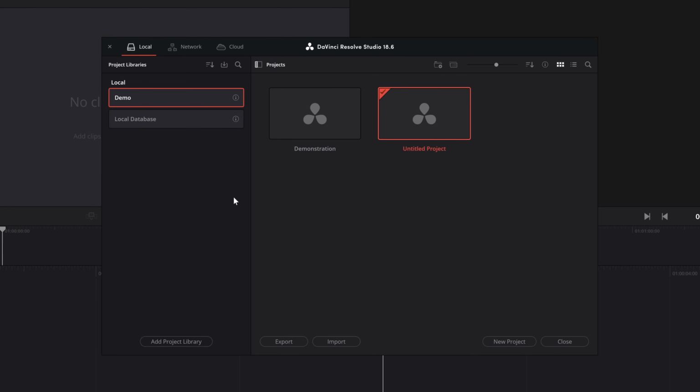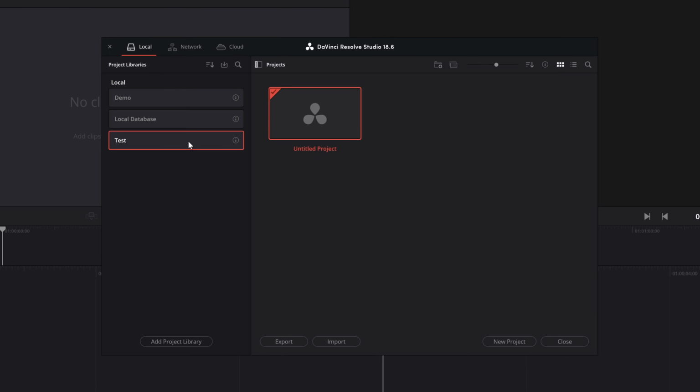To create a new library, from the Project Manager, we simply click on Add Project Library. We give it a name. We then choose the location where we want the project library to be stored, and then we simply hit Create. And that will create a new project library for us to use. Easy peasy.